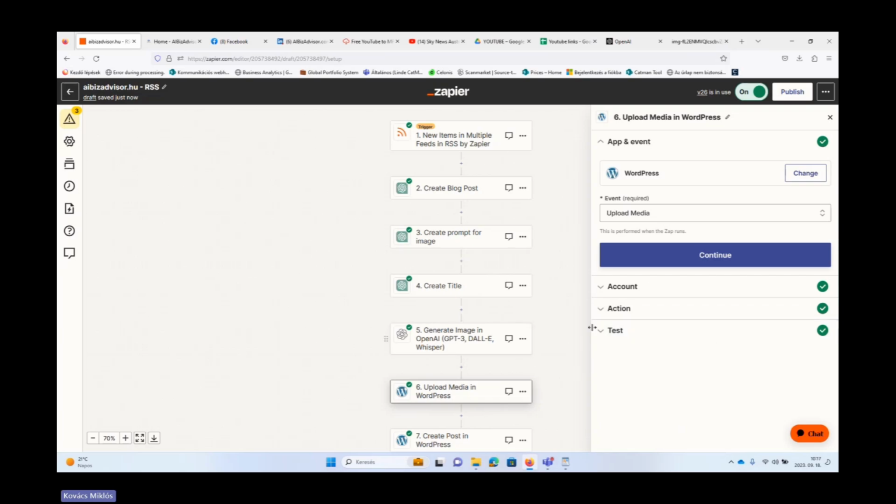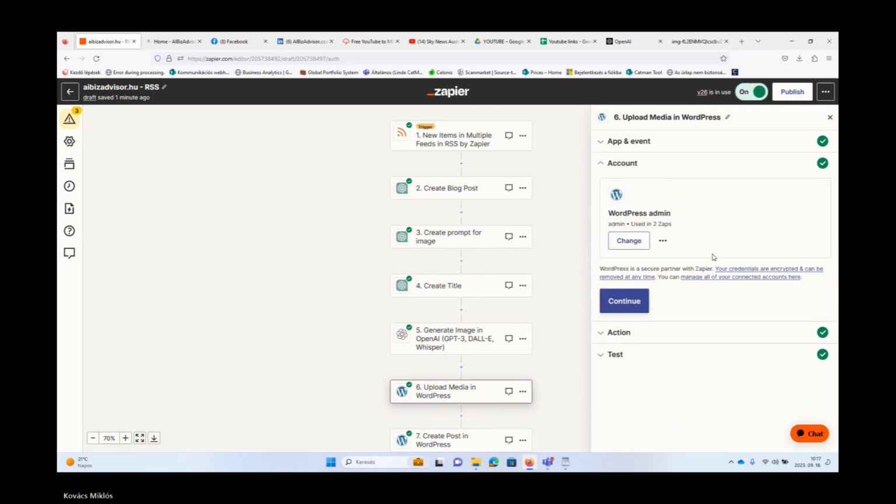So now we have our picture, and then we want to upload it to WordPress. I'm using a WordPress page and I'm going to upload it to the media folder. For that, you need to find the WordPress action, and then the event type will be upload media. Then continue. Here you need to link your Zapier with your WordPress page.